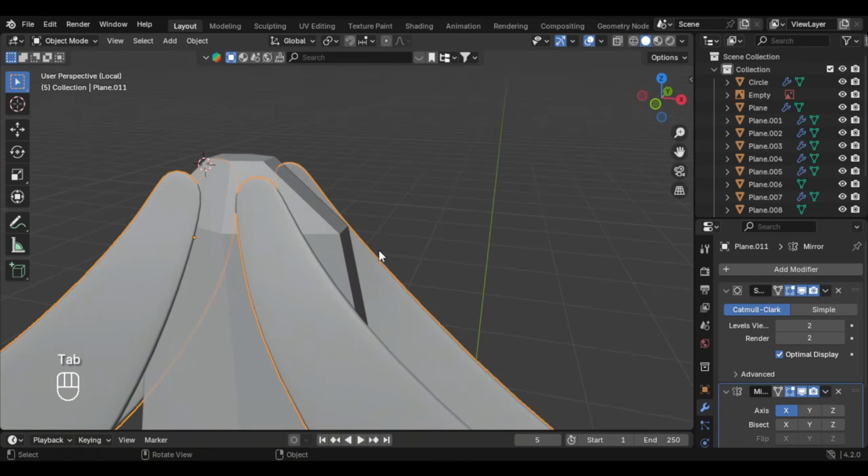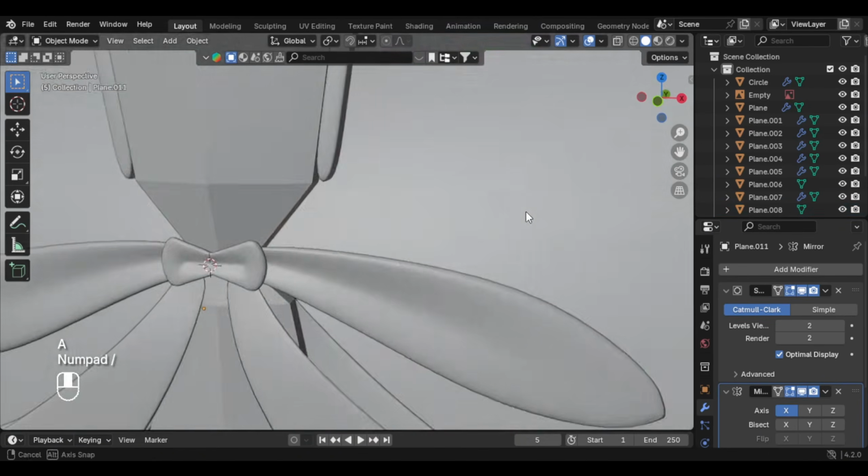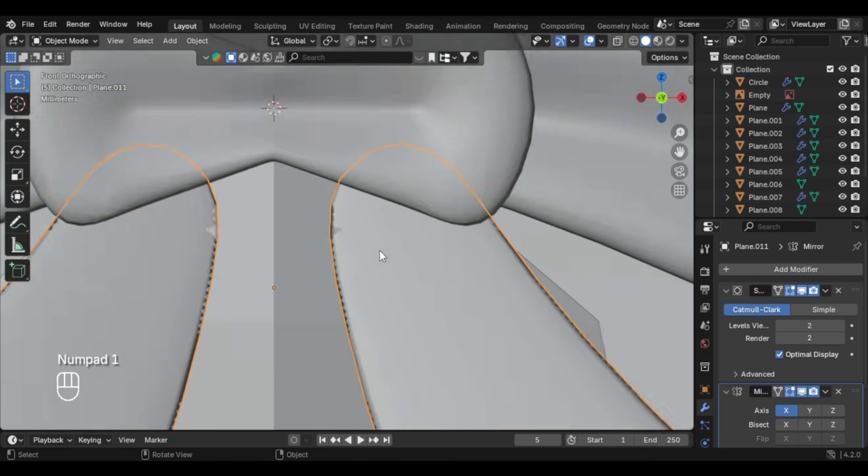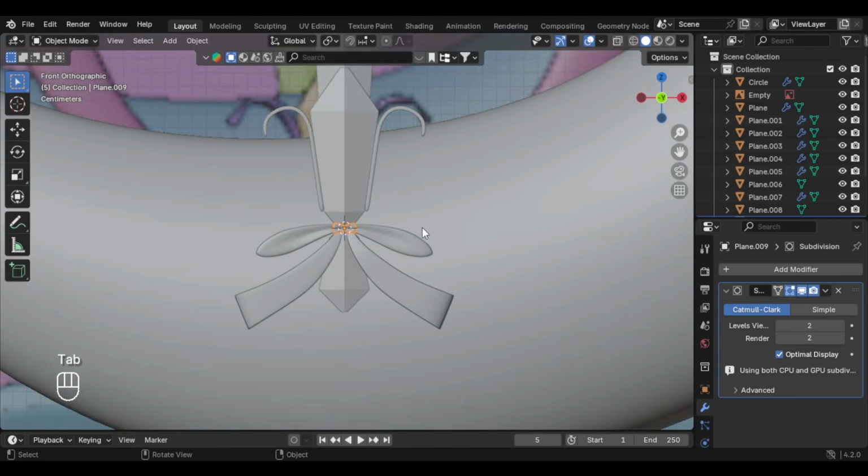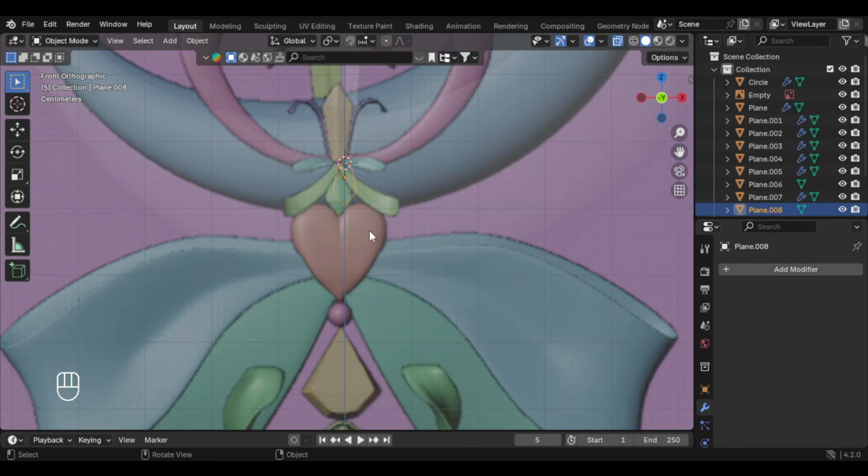And we can select everything and go back. And now we have this ribbon here. We can also fit this a bit more, so we can just give a more loop cut like here, and now it looks much better. And once we have that, we can make this heart here.